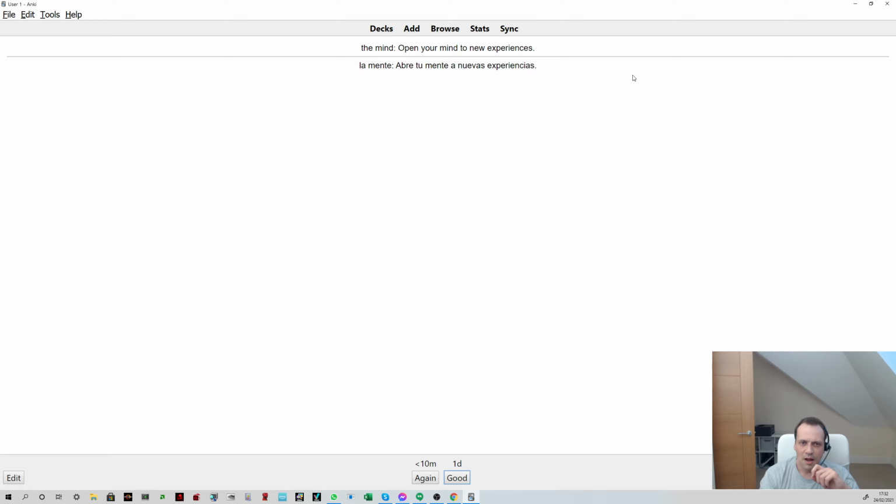I think it starts with M. La mente, of course. Equivocar and erguir. To make a mistake, and erguir, to straighten, to lift. Gotera, la gotera. Traje un cubo para la gotera del techo. Hace falta, me hace falta un buen par de botas para este clima.